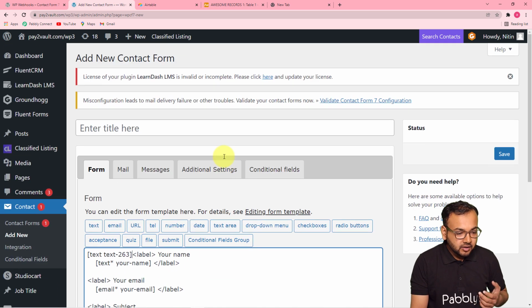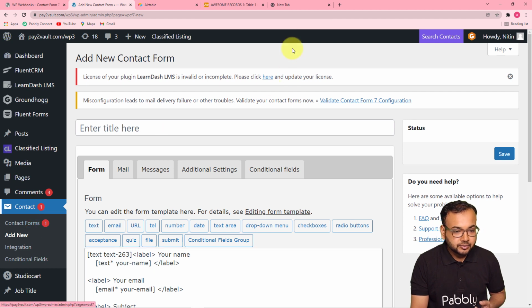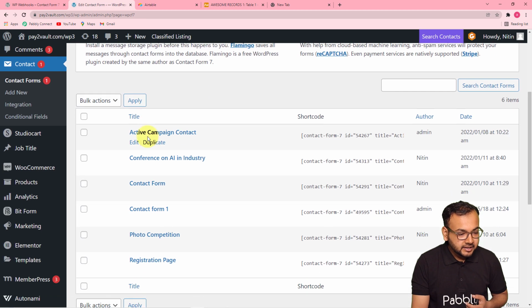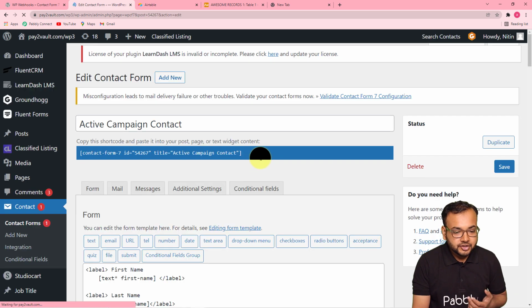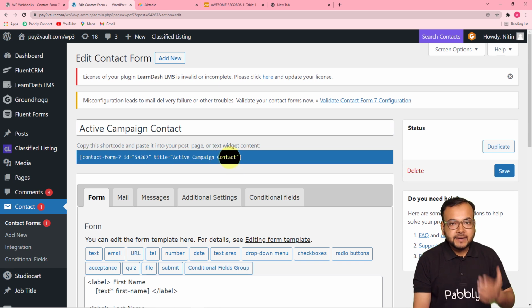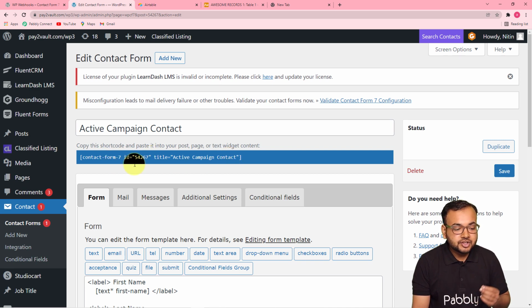Okay, now after creating the form will look like this. Let me show you. I'm going to show you the form that I have created. And when you are done creating the form, it will show you this shorthand code of the form. Okay, so this is called the short code of the form. So guys, to embed your Contact Form 7 form with your website, you have to use this shorthand code.